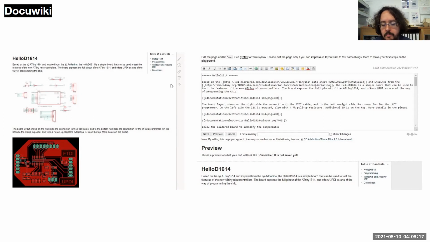There are some simplified procedures, for example, to add a picture, to add a link, and so on. So if you don't remember the syntax, you can click these buttons here on top, and then this will create the link for you automatically.